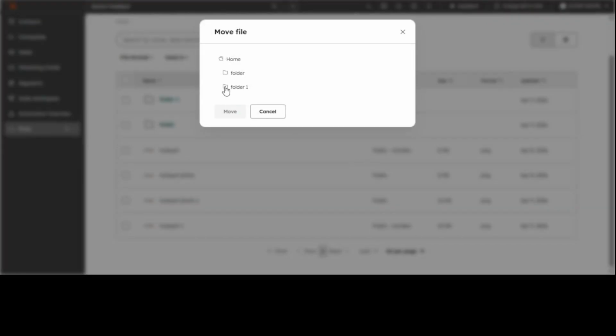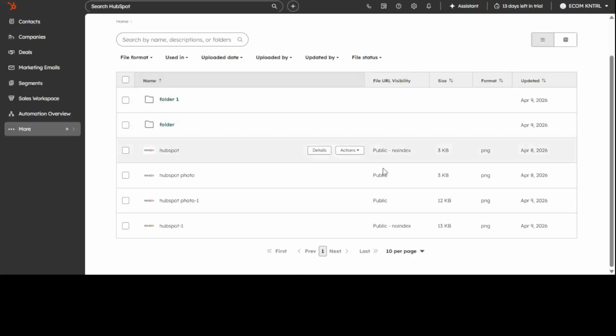To move files into the right folder, go back to your file list. Select the checkbox next to the file you want to move, click Actions, and choose Move. Pick the destination folder and confirm. If you're reorganizing a lot of content, it's faster to select multiple files and move them in one go.